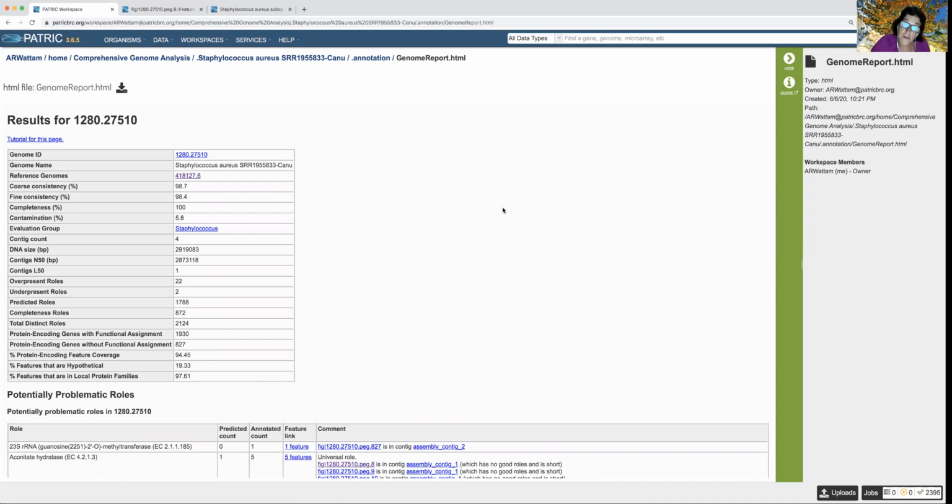Now, in our subsequent videos, we're going to talk about how you view this genome in Patrick. So you have the report and everything, but what you really want to do is see your genome in the context of Patrick and what you can do with it once you get there. So we're going to show you that. And then we'll also show you where you can go when you need help. So see you next time.